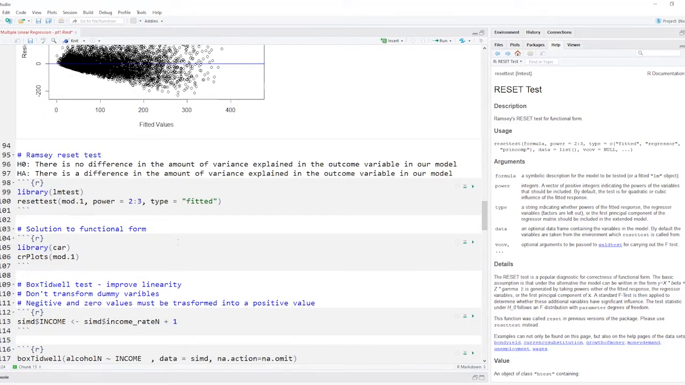We can use the Ramsey RESET test from the lmtest package. Our alternative hypothesis here is that there is a difference in the amount of variance explained in the outcome variable, or in other words, we have violated the assumption of functional form. So this tests our model's fitted values against squared and cubed fitted values. We use the resettest function. In the brackets, we place the model name. We specify which power to test. So this is the power of 2 to 3. Then we indicate that we are using fitted values.